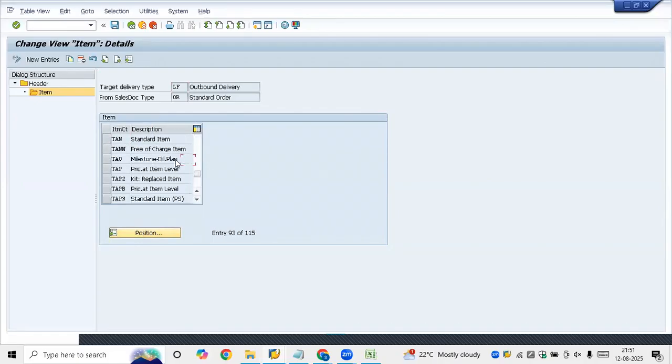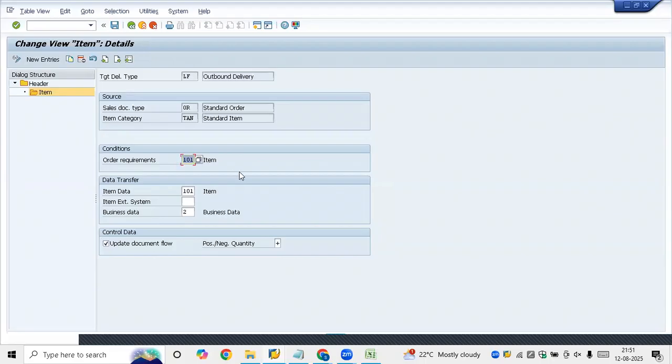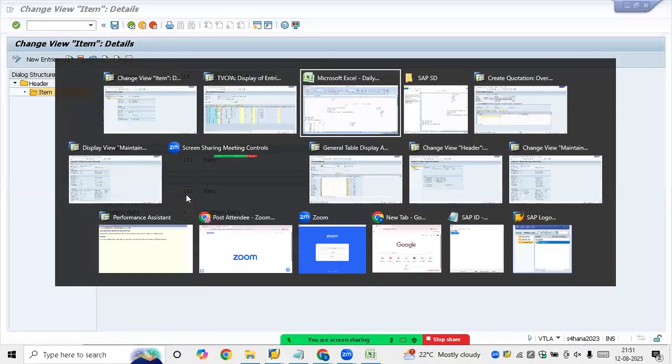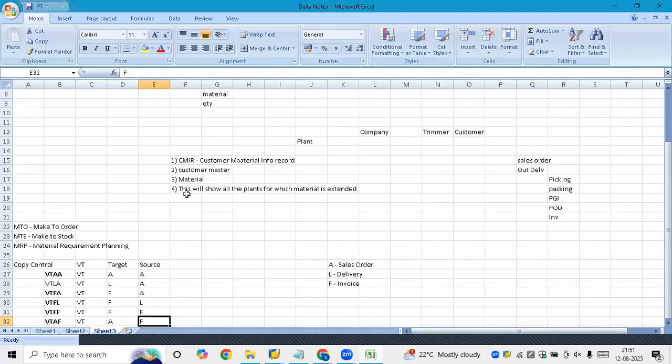Here it won't be having any pricing because delivery will not talk about pricing. Here you can write your own logic. That is ABAP will do. This is copy control. I wanted to tell you this topic, copy control. These T codes.